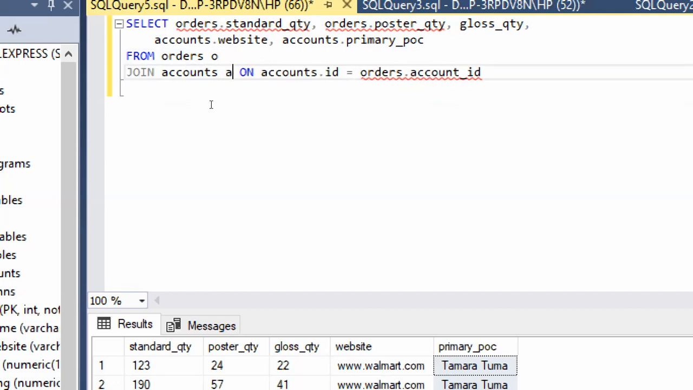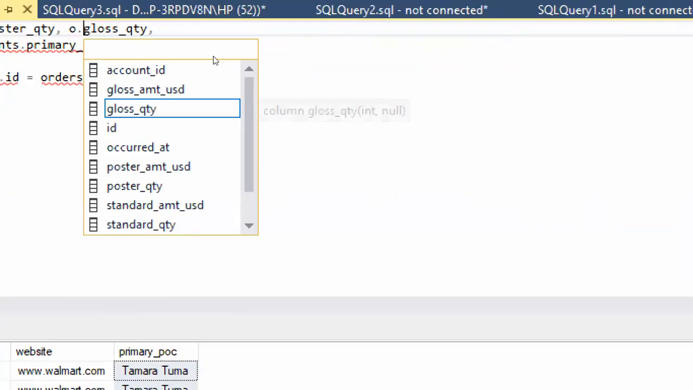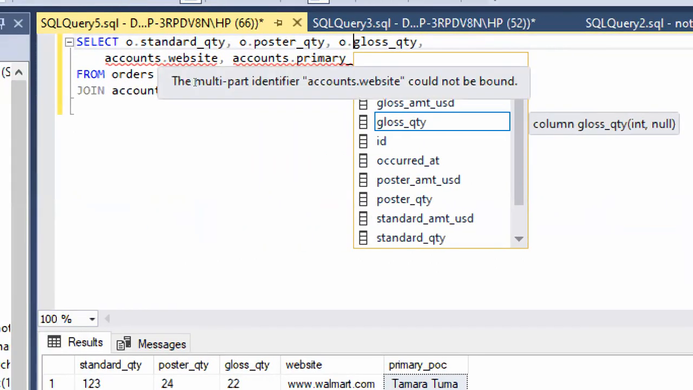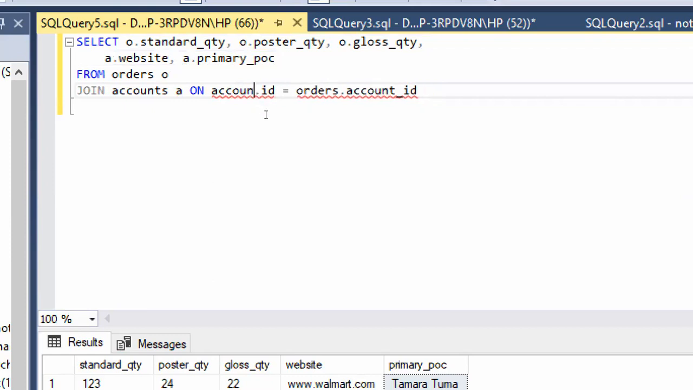Same thing, I'll put an A here. Alias A, going forward, A should represent accounts. So now instead of orders, I can just have O, since that's the new alias. I have O here. I have just O here. Same thing here, O dot poster quantity. And accounts, what's the alias now? That's A. So I'll put an A there also. A dot website. Come on here also, I'll put an A also. A is now representing accounts. I put an A here also. And I put an O here also.